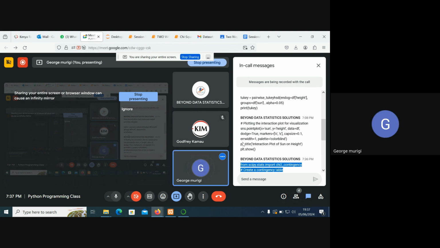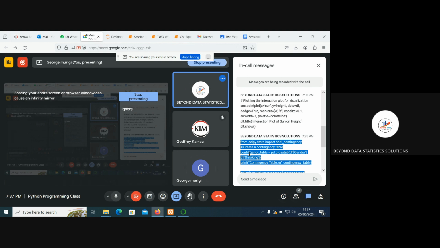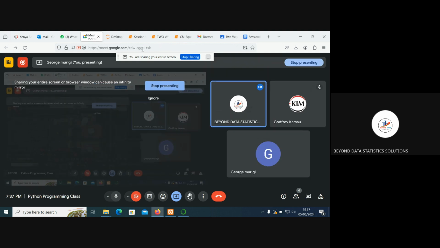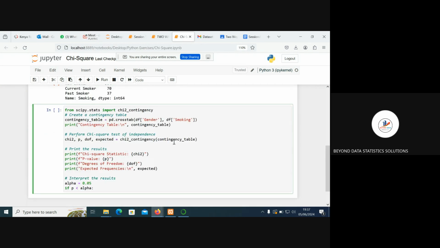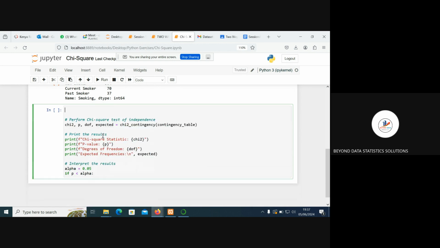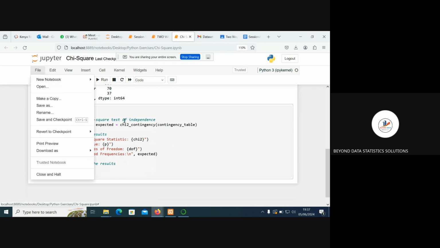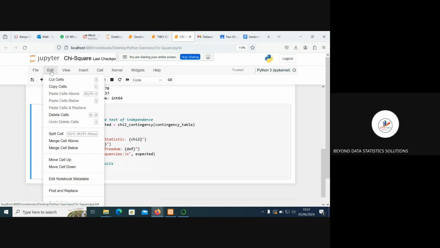Where is the beginning? Here. From SciPy stats, import chi2_contingency. Yeah, from there down below. I want you to copy the first part, which is from SciPy. Yeah, the first part. Cut that, and paste in a new cell above.